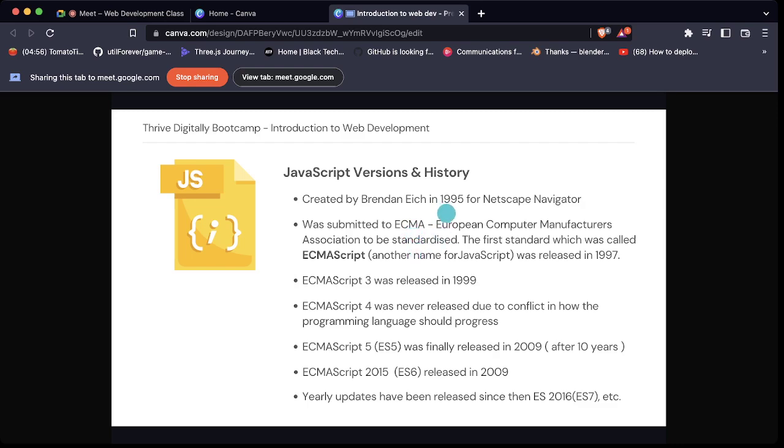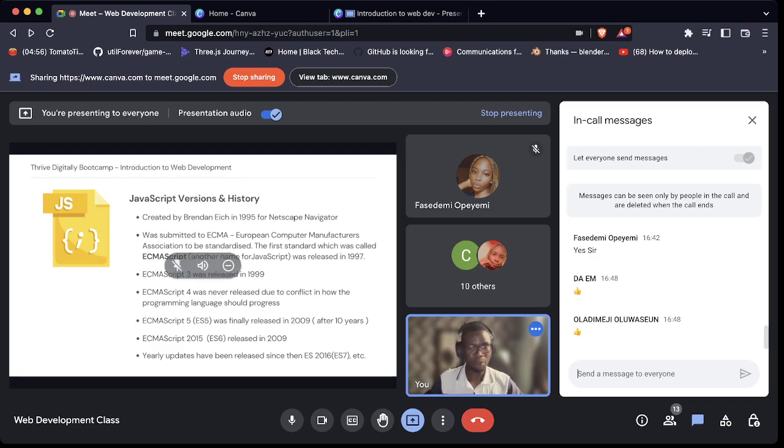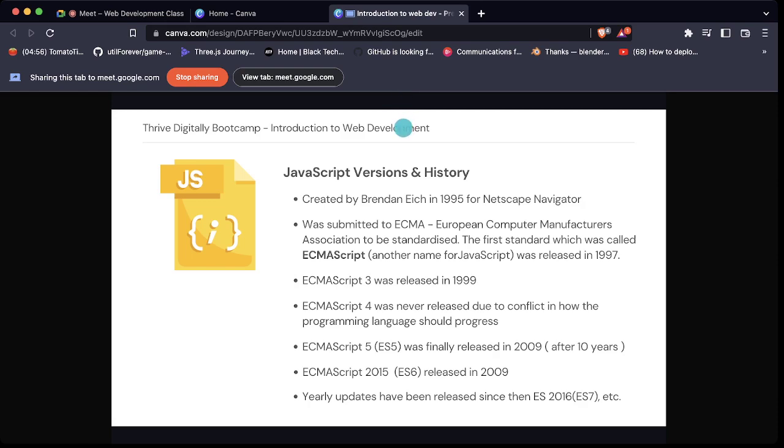That was done sometime after 1995, and the first standard was released in 1997, and they called it ECMAScript. You might be wondering, which one is ECMAScript again? The reason they called it ECMAScript is not just because they wanted to change the name, but because there were some legal issues with the name JavaScript. They could not use that name, so they had to call it another name. That's why they called it ECMAScript. So ECMAScript was released in 1997.